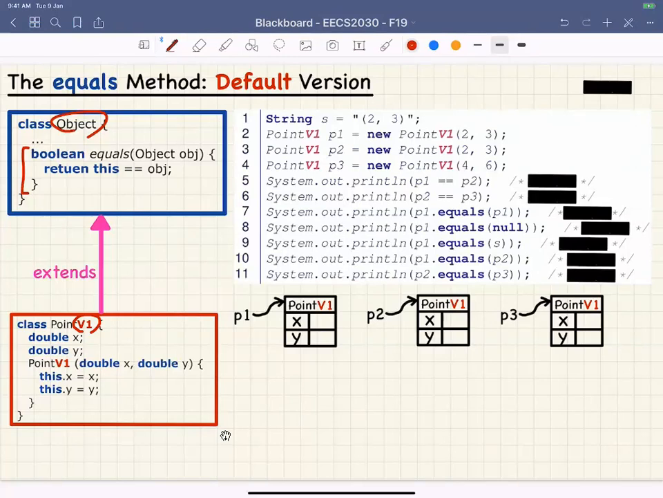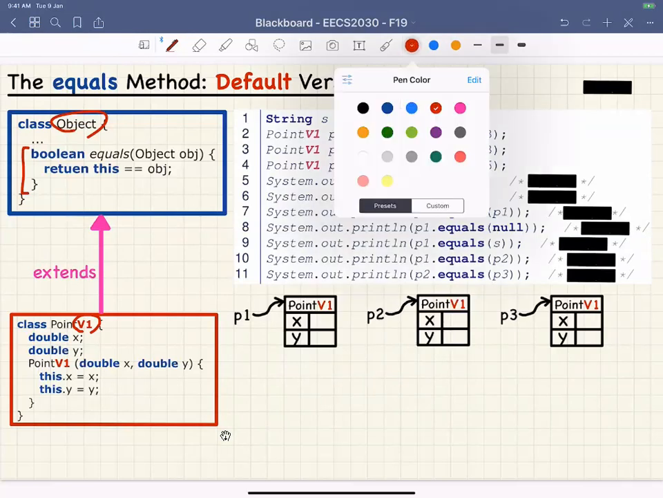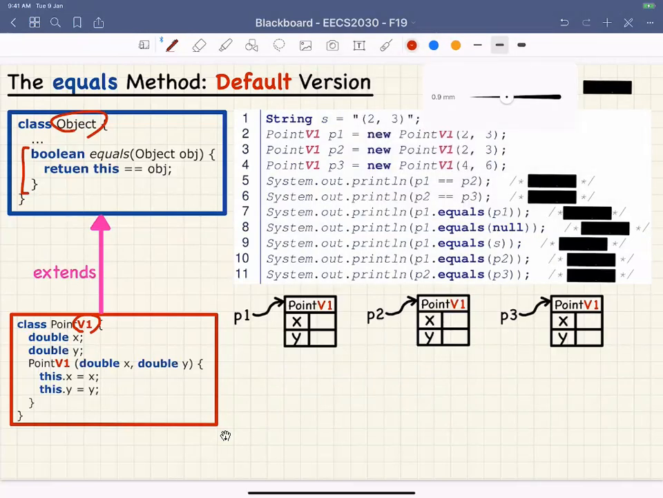What's going to happen is, briefly speaking, let me show you. That's exactly what we're going to do. So now let's try to trace the code a little bit. Let's say we have a string value over here, just 2, 3. Let's say we got P1, P2, and P3, three new objects of type PointV1.